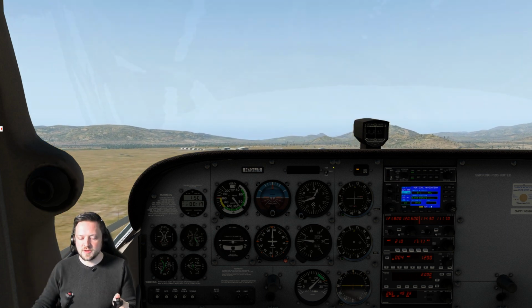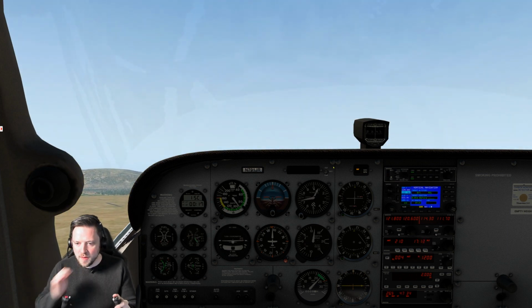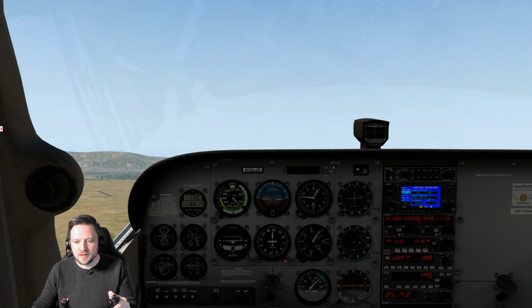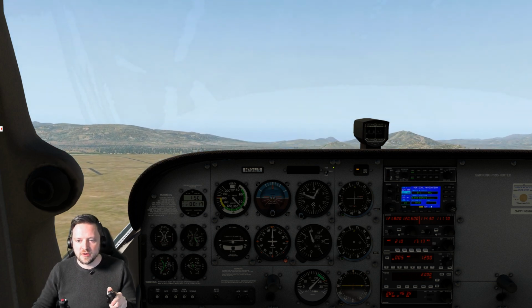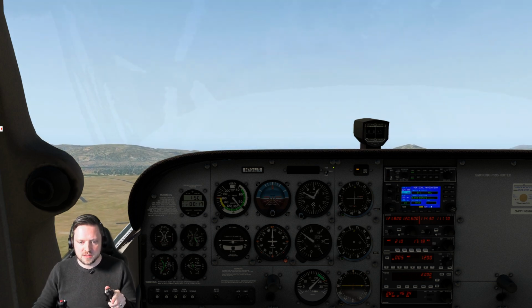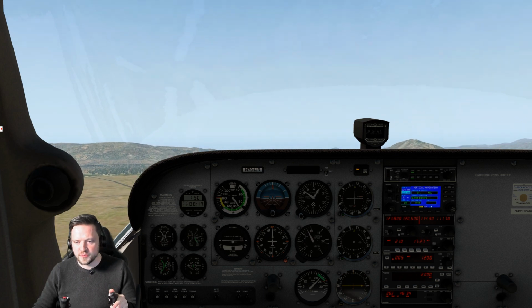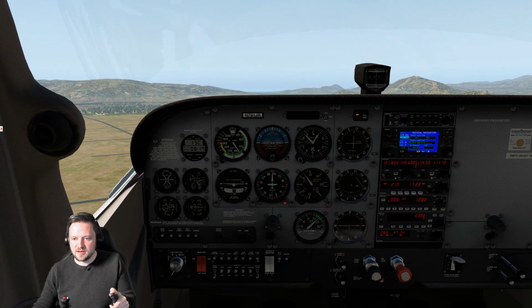Okay, so there we go. Roger, he was no factor. So going around, full power is set. He was 700 below. Temperatures and pressures are all good, and the flaps are up and indicating.